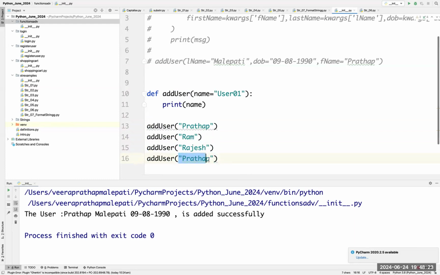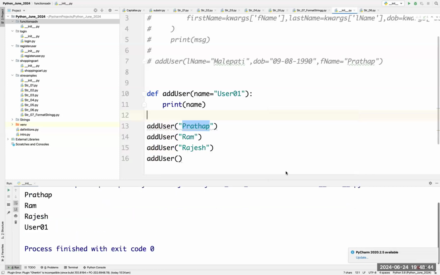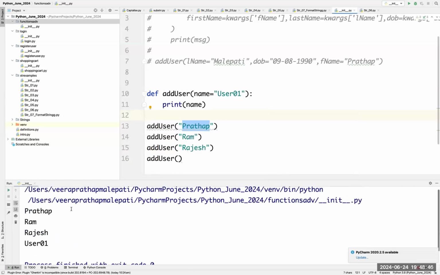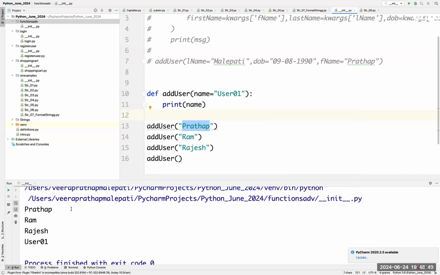I'm not sending anything. So now the best part of this default value parameter is when you are not going to send any user data, by default, the name is going to be taken as user 01. If you are going to send any data, then this data will be overridden by the value passed by the user. You see here, can you see the output? Got it? Clear? Yes, brother.